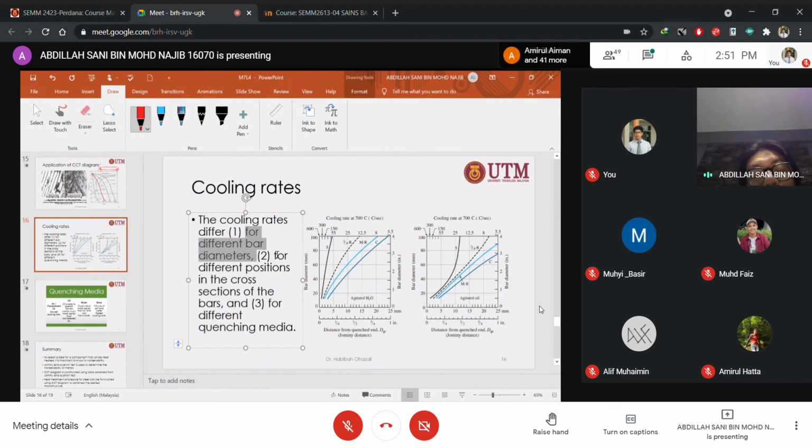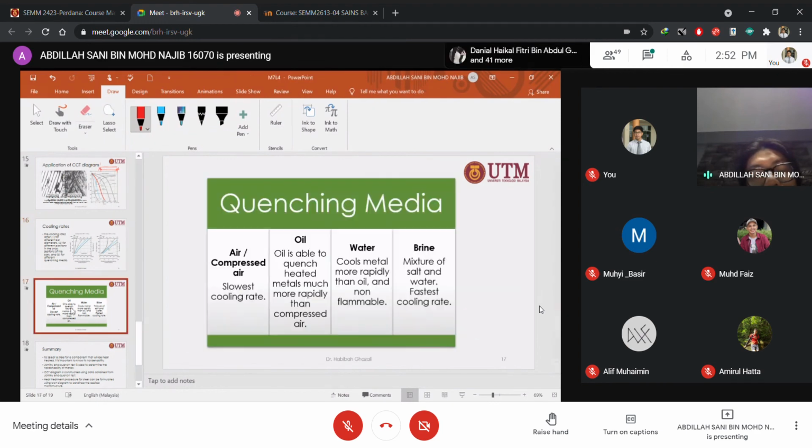The heat release and heat in and out is different, and also the position of the focusing area is different. Of course, the cooling rate will be different, and also the use of quenching media. We use different kinds of quenching media, we get a different cooling rate.